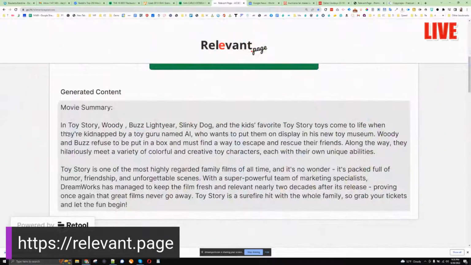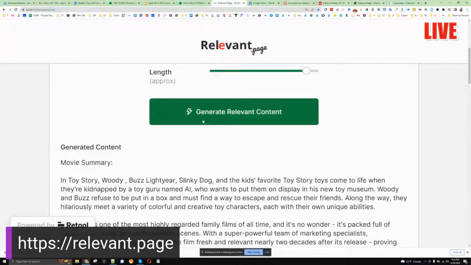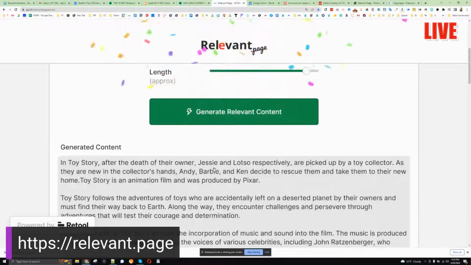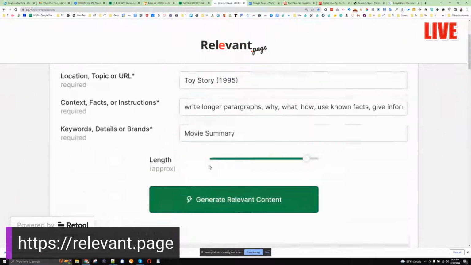So movie summary. In Toy Story, Woody, Buzz Lightyear, and Slinky Dog, and the kids' favorite toys come to life when they're kidnapped by a toy guru named Al, who wants to put them on display in his new toy museum. And so on and so forth. So it puts it all together, and if you don't like that summary, you can go ahead and change it. If you want a review, you can do that. See, here's all of the additional stuff there.